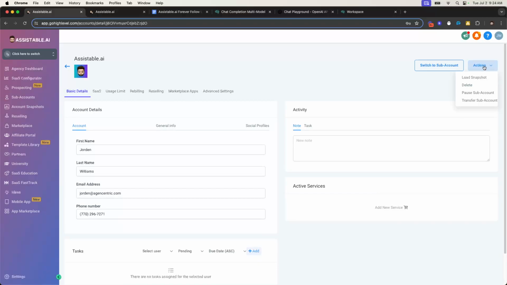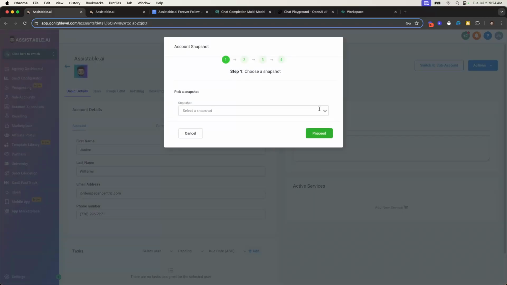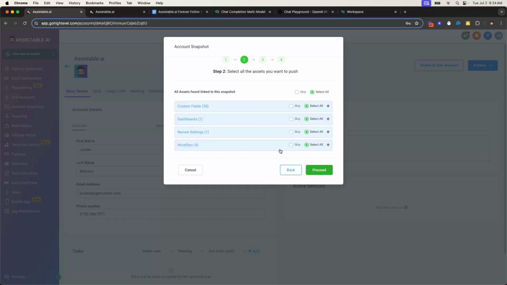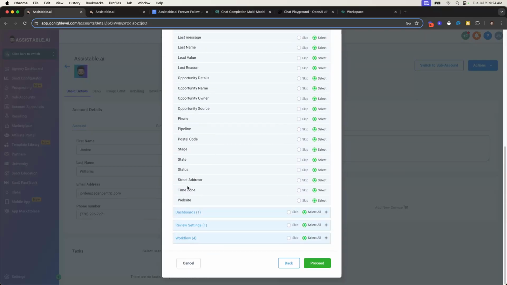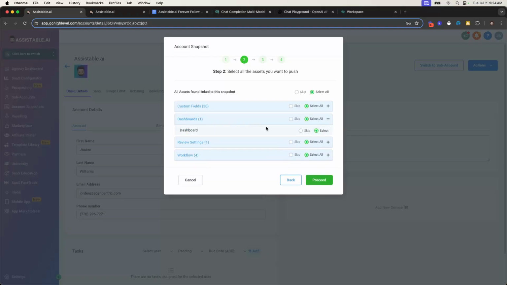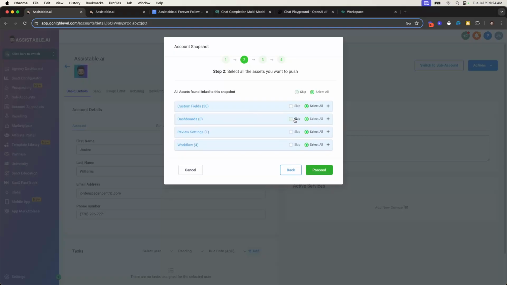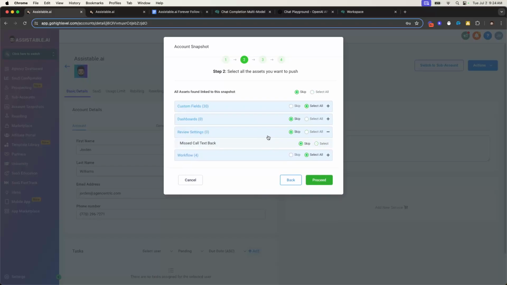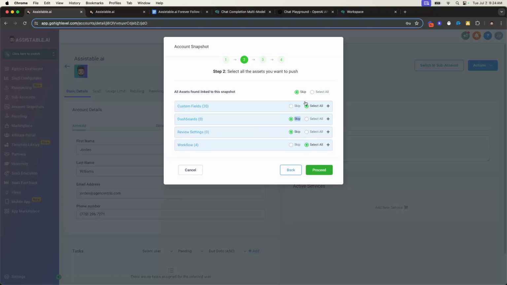All right. We're going to load a snapshot, and then I'm just going to put Assistable.ai forever follow-up. That's the one that's set there. I'm going to proceed. Now, the custom fields here, there's just a couple of them. The rest of these are GoHighLevel fields. It's fine. Dashboards, it's fine. Review settings, you can take that out. Again, if you just want to make this easy, just keep all because this snapshot is in a new location, so it's just all new stuff.